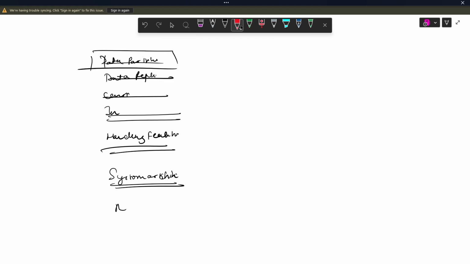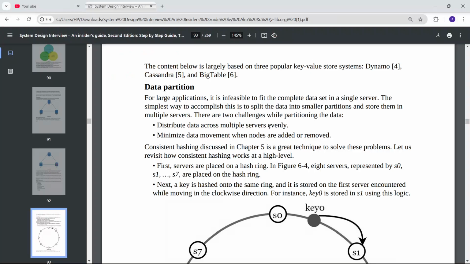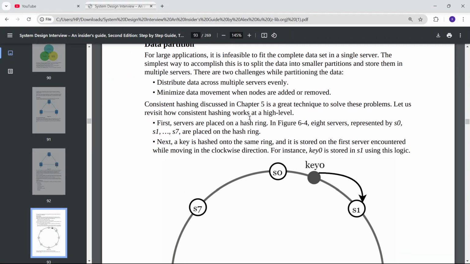And the second issue जो आ सकता है, that will be minimizing the data movement when new servers or nodes are added or removed. तो we have seen कि अगर एक node remove या add हो जाए, तो minimize movement of data होना चाहिए. So इसका solution is basically consistent hashing, and we can also make virtual nodes in consistent hashing to make this even better.